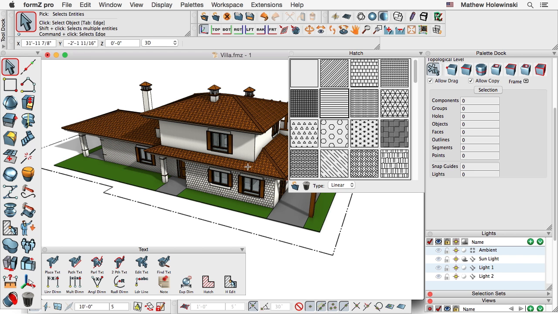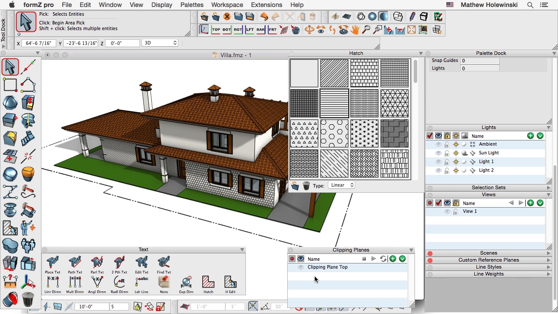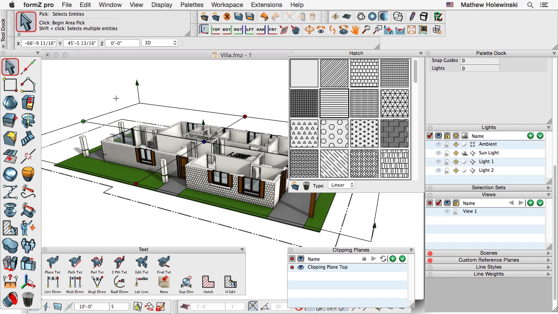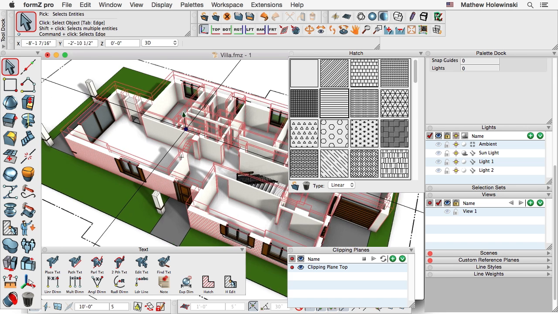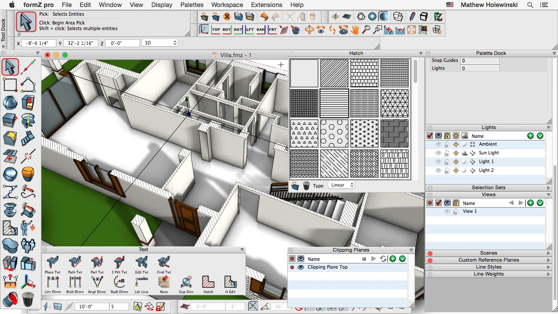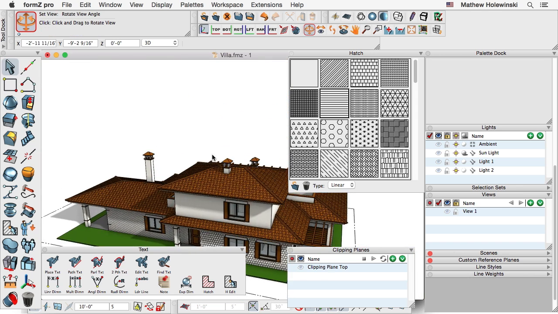Now we don't see anything here because there's no cross-section, but if we were to bring up our clipping planes palette again, you can see that there is a clipping plane here that's already defined. I'll turn that on, and now that we're cutting a cross-section, we can see the hatch information that is a cross-section attribute of that object. And of course, all this hatching information carries over into the 2D layout space. So I'm going to turn that clipping plane off, and let's see that in action.